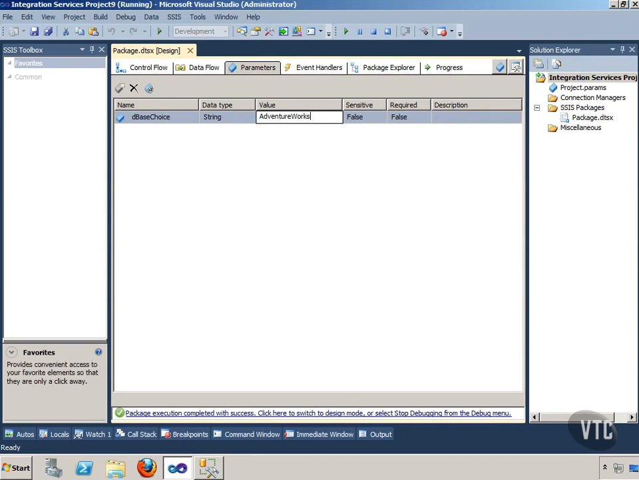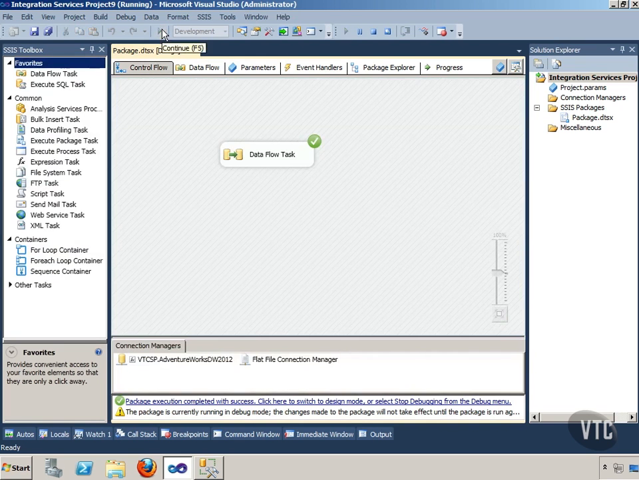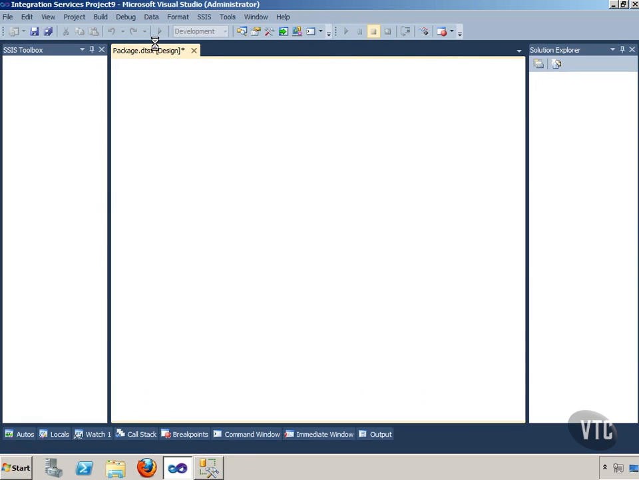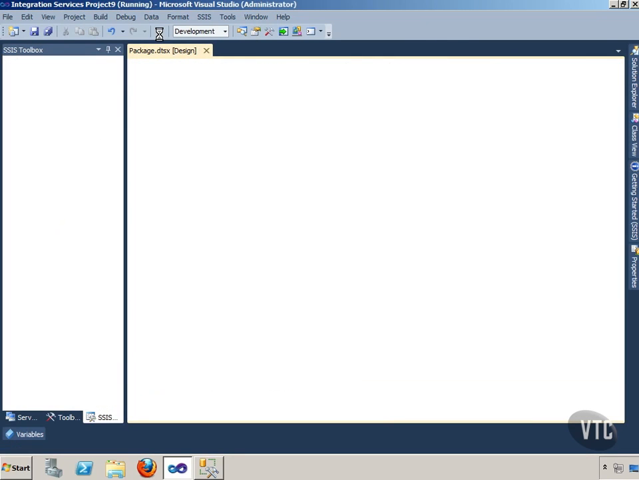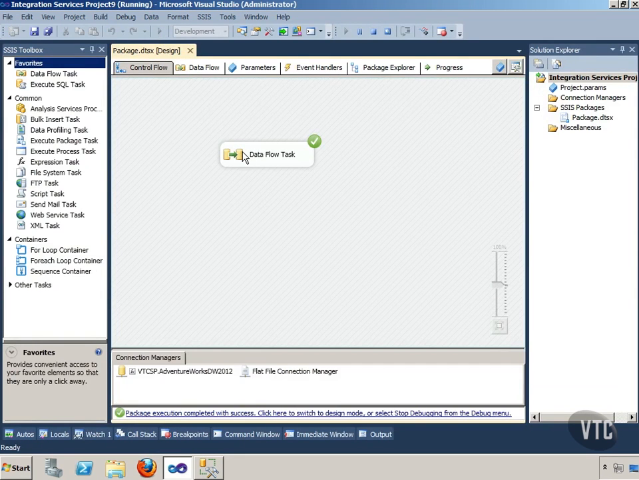So I'll choose AdventureWorks DW 2012, and if I typed that correctly, go back to control flow, run it. Whoops, I've got to stop it from the previous one. And run it again. Later on I'm going to talk about deploying these packages, and once I get it deployed out to the SQL Server, if I can remember, I'll go back and run this one. I'll deploy this one and run it.